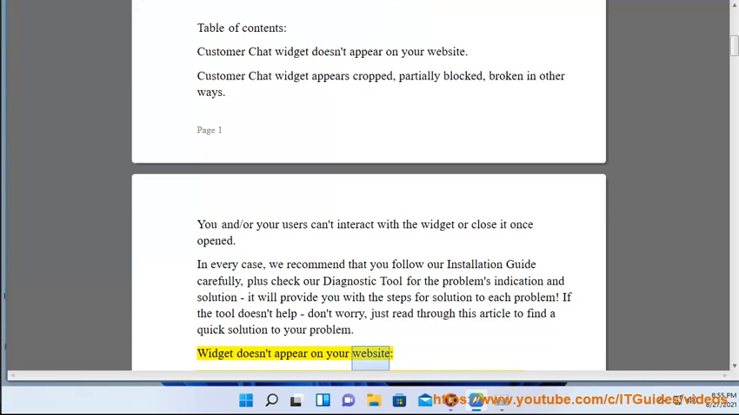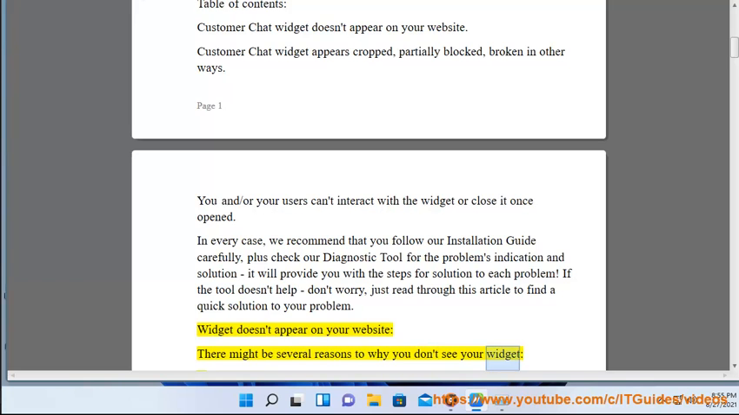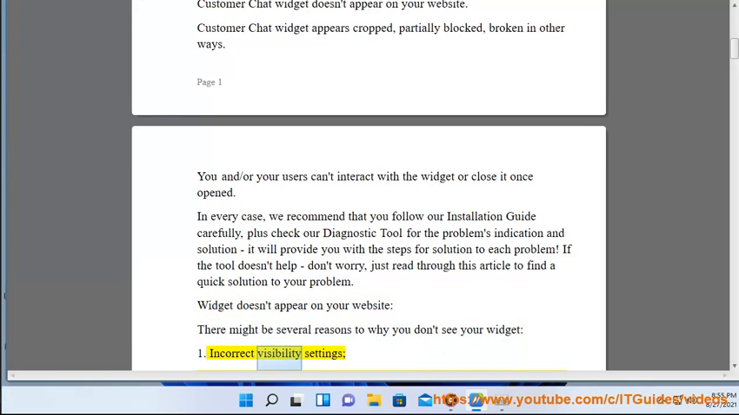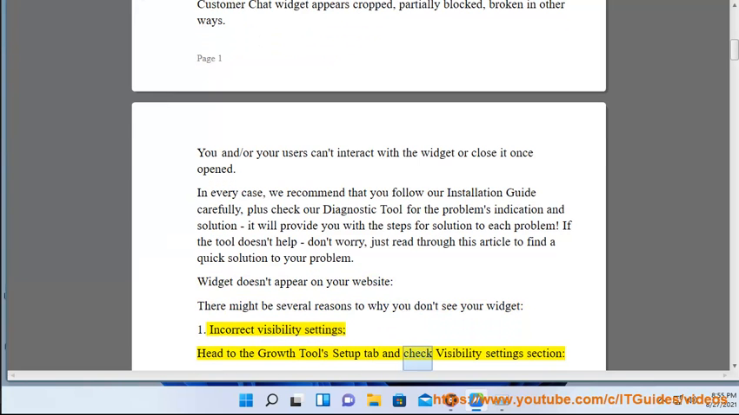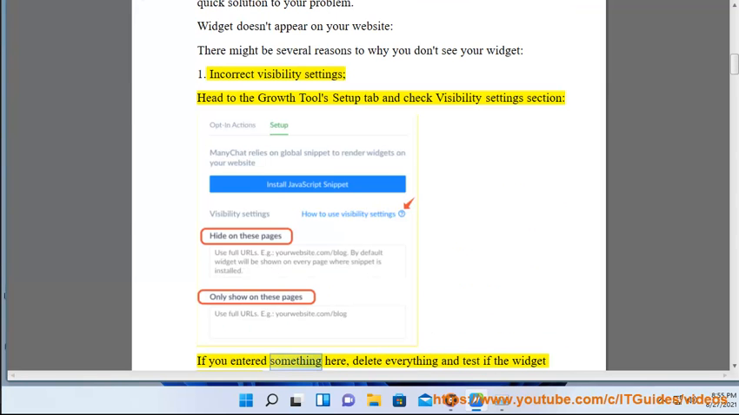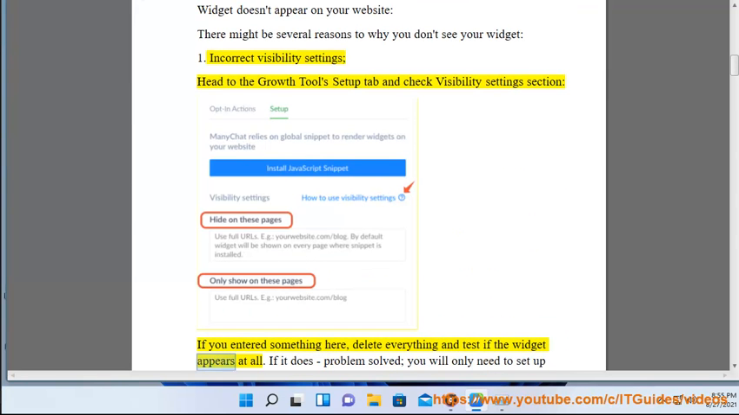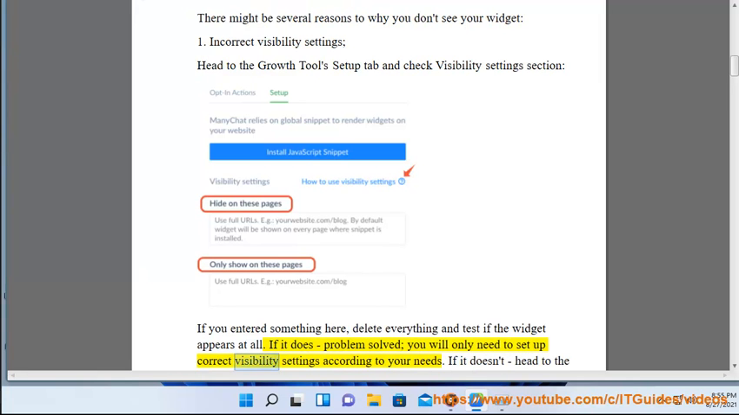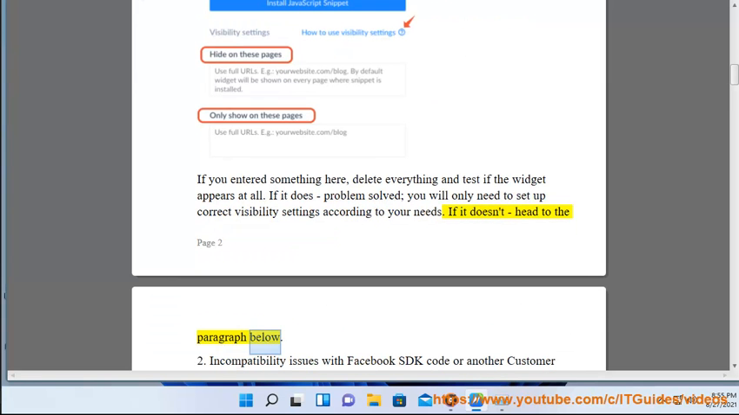Widget doesn't appear on your website. There might be several reasons why you don't see your widget. 1. Incorrect visibility settings. Head to the Growth Tool Setup tab and check Visibility Settings section. If you entered something here, delete everything and test if the widget appears at all. If it does, problem solved. You will only need to set up correct visibility settings according to your needs. If it doesn't, head to the paragraph below.